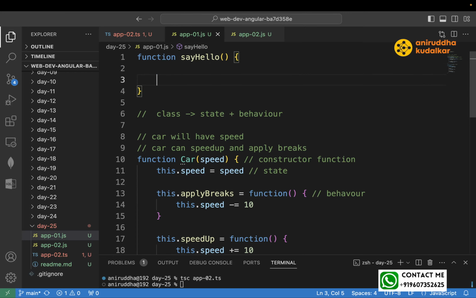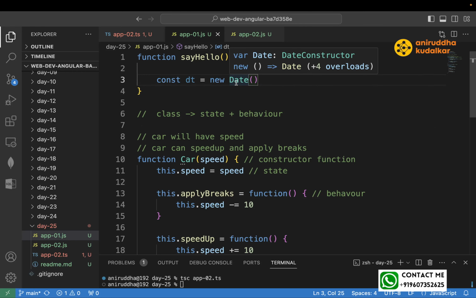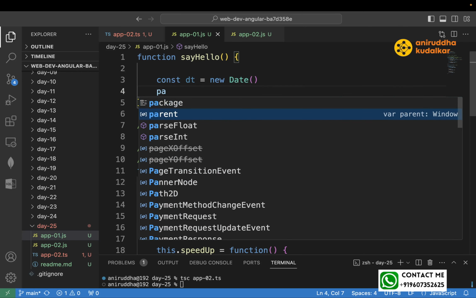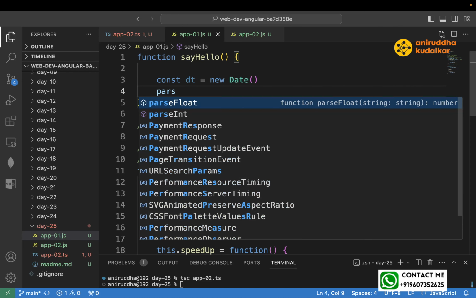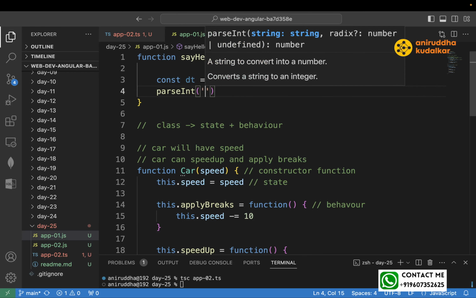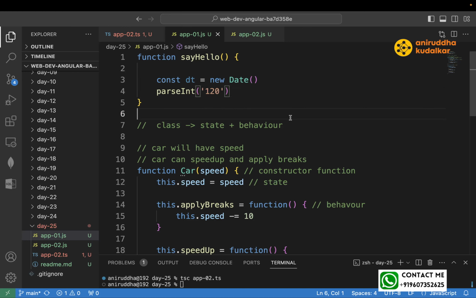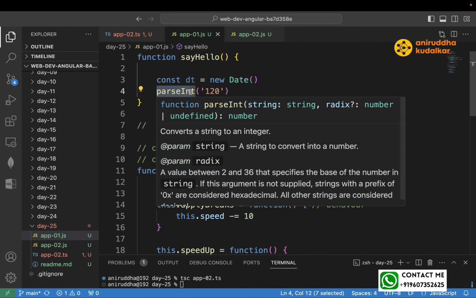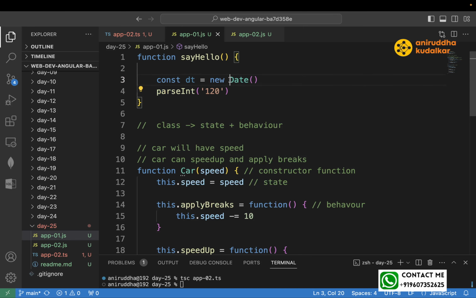Now, if you see, we can use const dt equals new Date. In the older JavaScript, this is typically a constructor function. Remember that. It looks like a class. It's a class only, but implemented by means of the constructor function. And there is one method called parseInt. We have seen this method, which converts string to numbers. Do you remember this? So this is the normal function, while this is the constructor function.